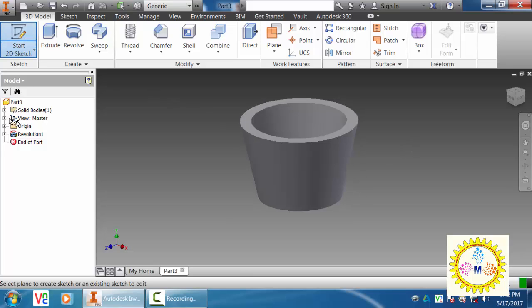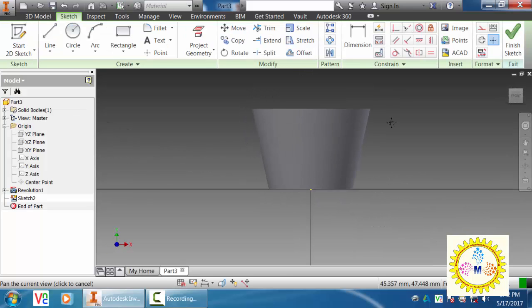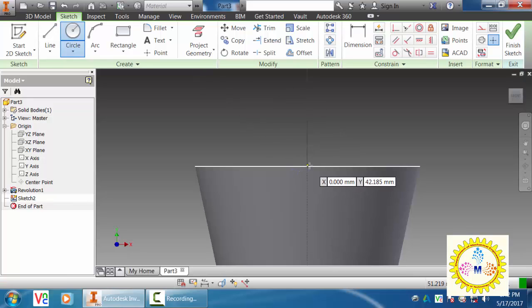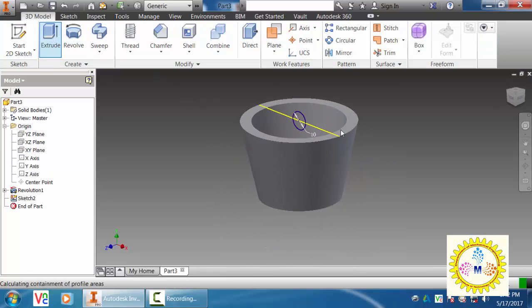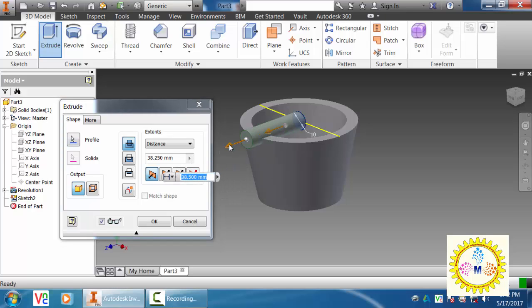Again go for sketch, open the origin, select XY plane, go for circle. From this point draw a circle of radius 5, means diameter 10. Just finish the sketch, go to extrude, just remove it. Or you can go for cut part and just drag the arrow mark.